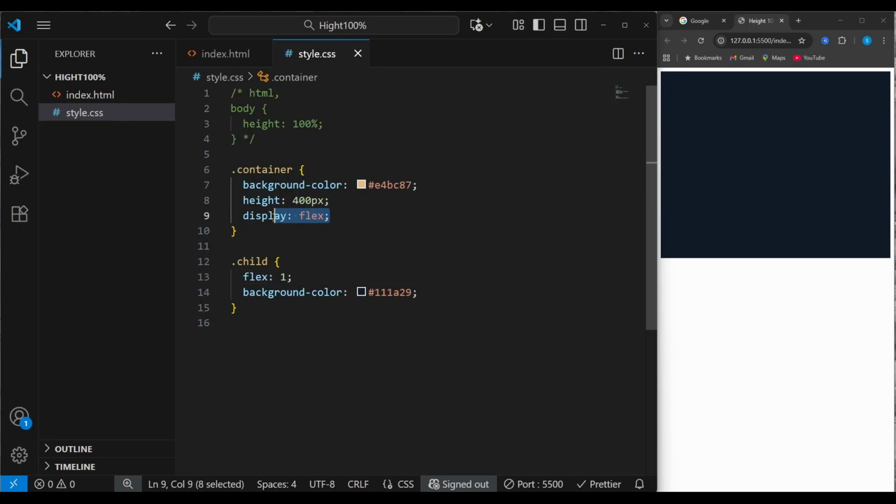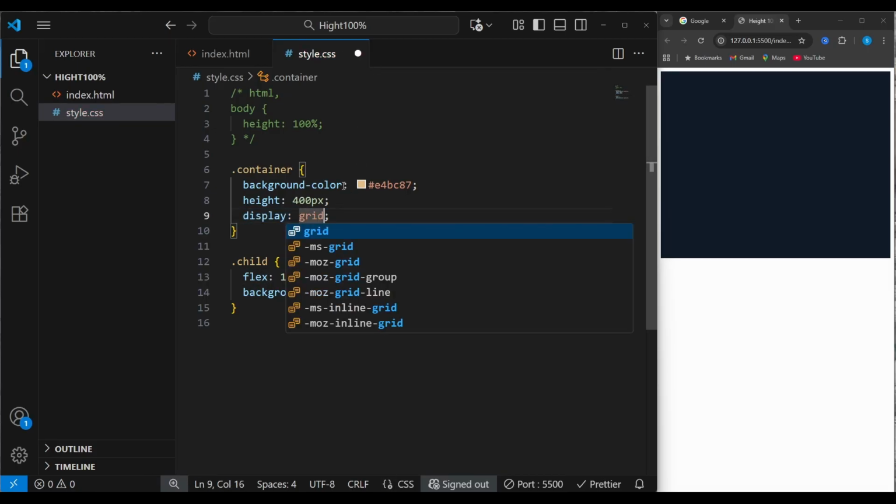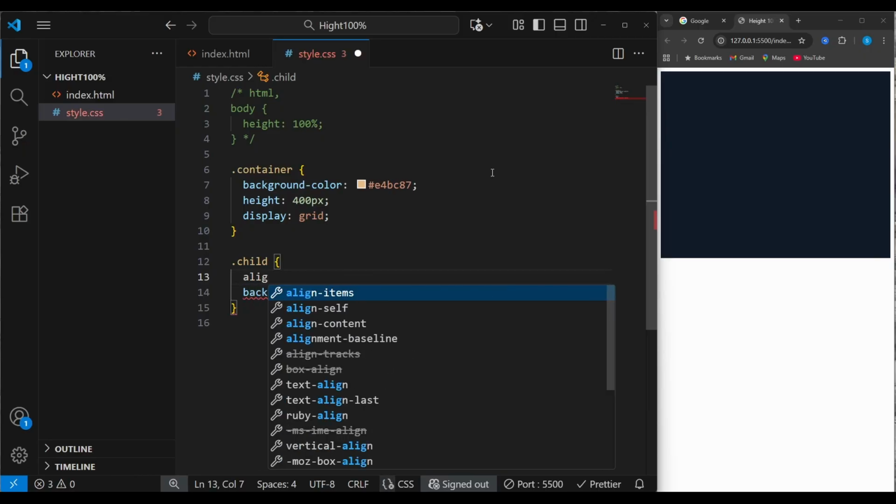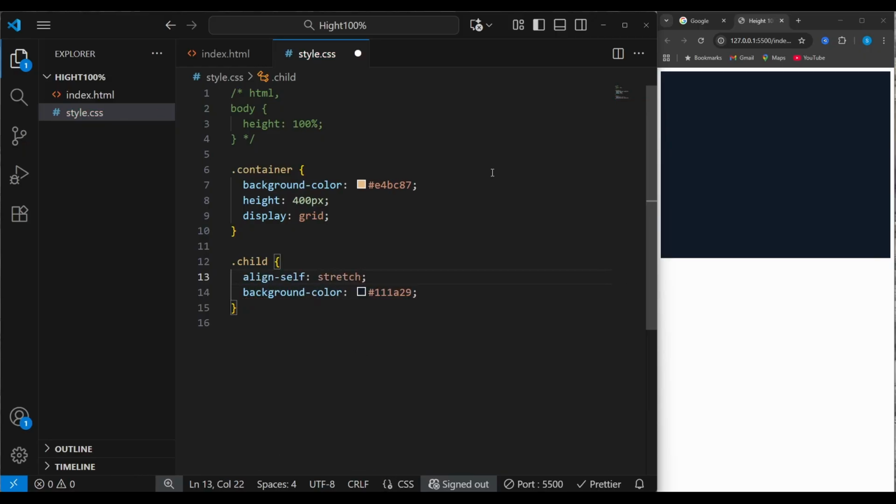Also, we can use grid. So instead of flex, we can set display to grid. And here for the child div, we can set align-self to stretch. If I save it, again, we get the same result.